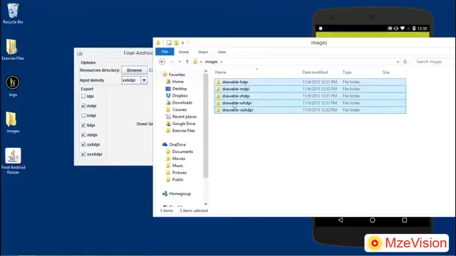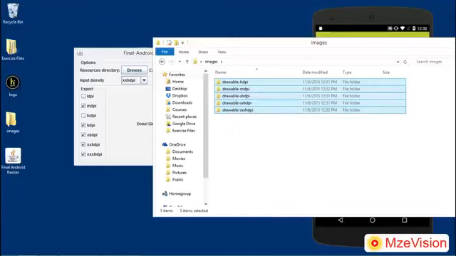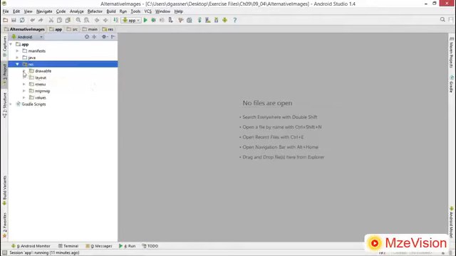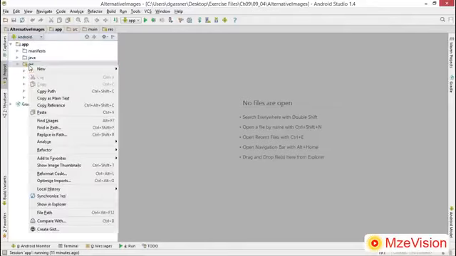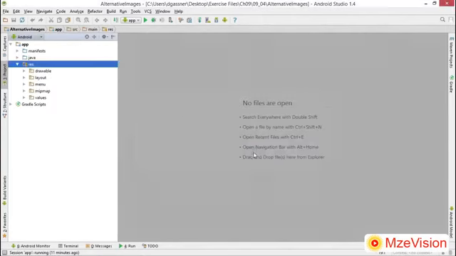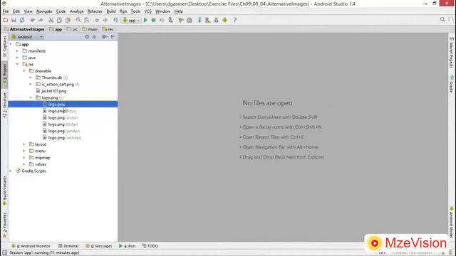Now I'm going to copy these files into my project. I'll go into the Images folder and select all of the drawable folders, and I'll copy those to the clipboard. Then I'll go back to Android Studio, and I'll make sure that I've selected the Resources folder, and I'll paste. And when I see the copy dialog, I'll click OK to confirm. And that creates all 5 versions of my logo file in the different pixel density buckets.